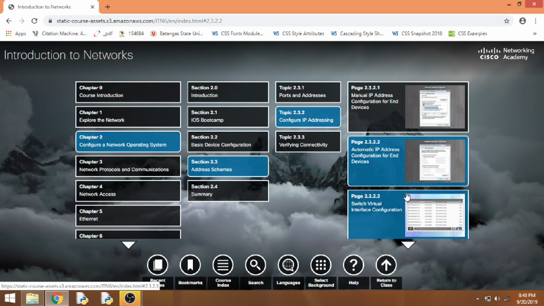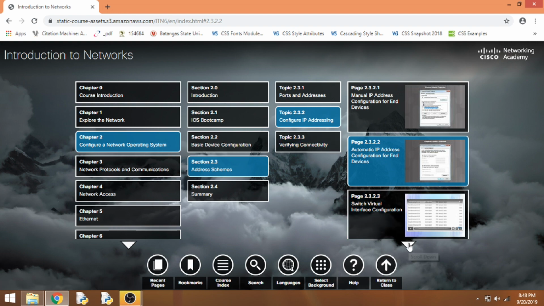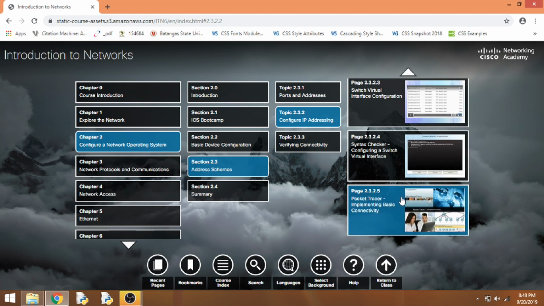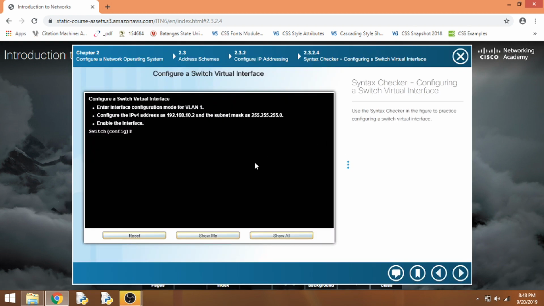The last activity is here. Configure a switch virtual interface. Enter interface configuration mode for VLAN 1. Configure the IPv4 address as 192.168.10.2 and the subnet mask as 255.255.255.0 and enable the interface.